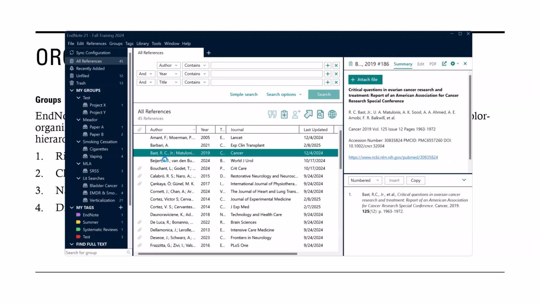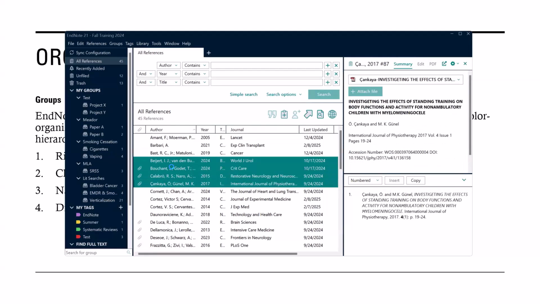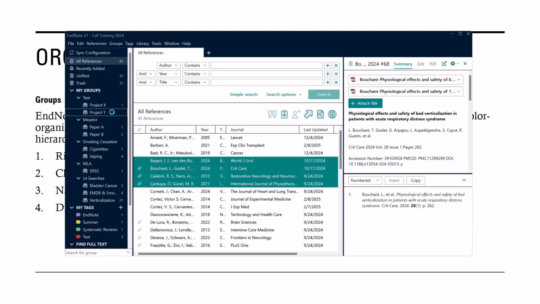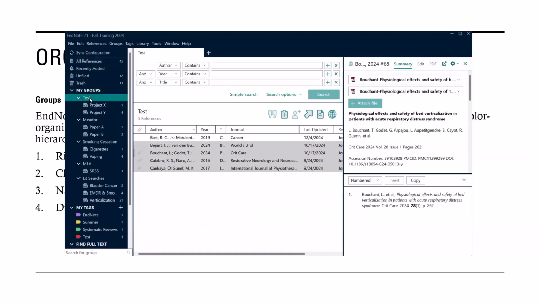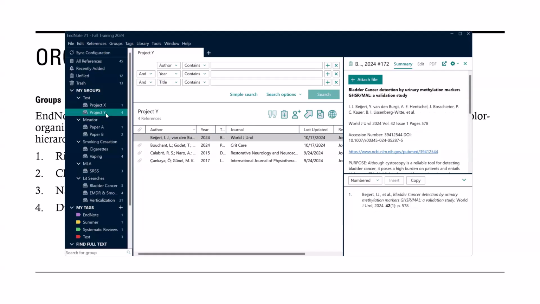Let me unselect this. So I would select the references and drag them over. So now in Project X, I have one paper. In Project Y, I have 4 papers. If I wanted to see everything that I had in Project X and Project Y, I would click on the superset, so the group set Test. If I just wanted to see things that I had in the subset Project X, I would select that. And just the subset of Project Y, I would select that.